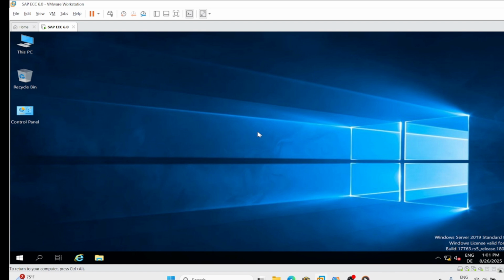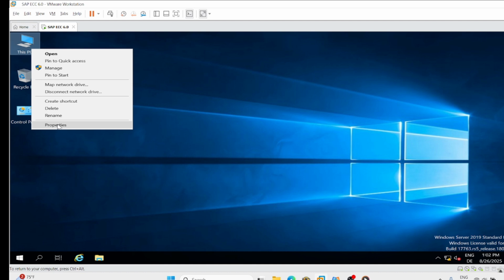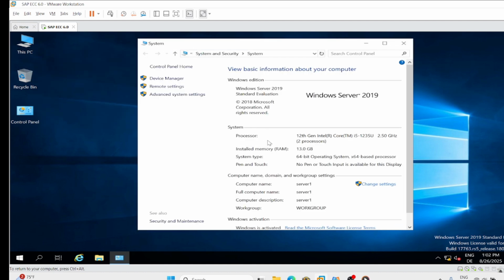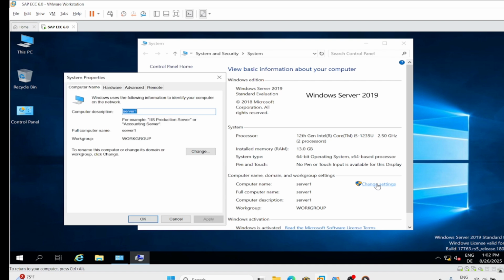So the second point we are looking at tonight is setting the virtual memory. What does that mean? It means we are going to do two things. One is identifying your system by changing your host name. To do that, you head to PC, right click, go to properties, and that gives you the system overview. Then when you head down here, you find the computer name, the full computer name, and computer description. So these three can be changed here.